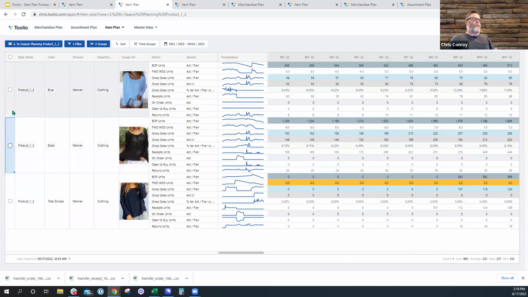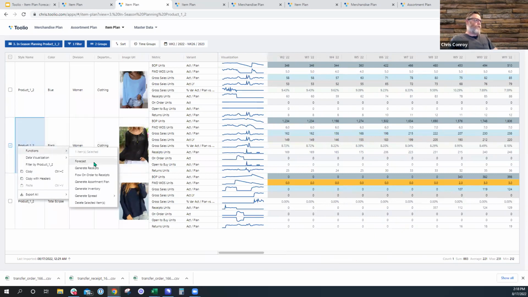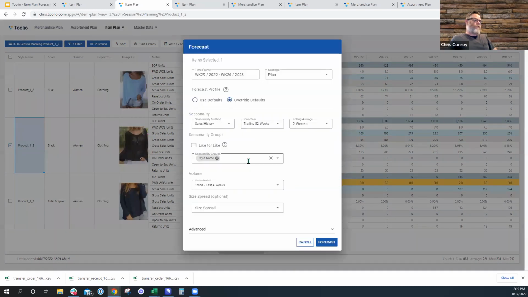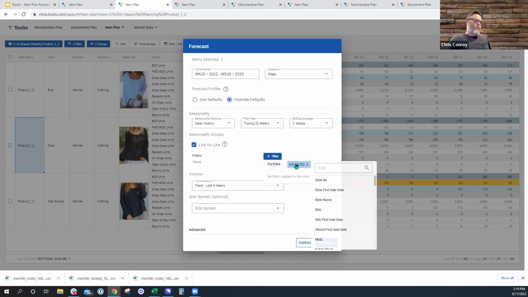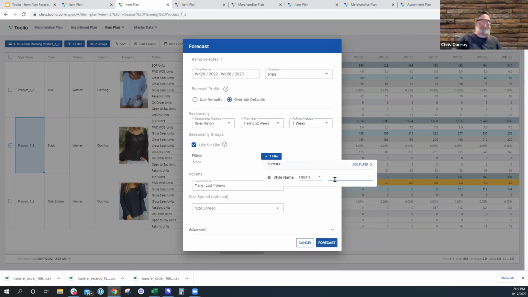All right, cool. So now we're going to do a like for like. This is part of using the newer function, or a feature of this. So I'm picking my sales history. I want to do my trailing 52 weeks. And again, I'm not comfortable with my history of this particular color, so I'm going to use like for like. When you click on like for like, it brings you to a slightly different menu where you can pick the actual item you wanted to look at.